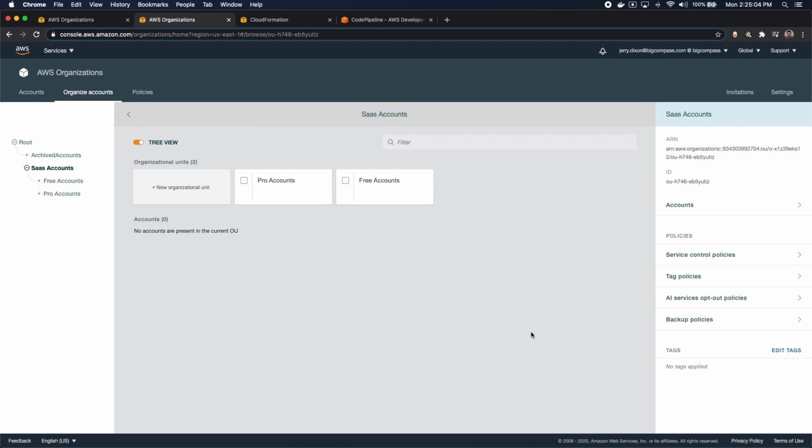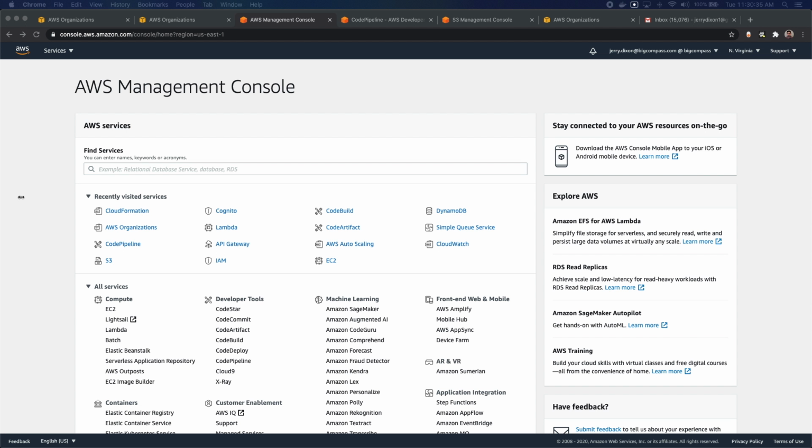Customers in the free accounts will have an AWS Lambda provisioned with only 512 megabytes of memory, and the Lambda for the pro accounts will get 2 gigabytes of memory. This differentiation will be done by using parameters within our CloudFormation template. Now that our organizational units are created, I'm going to switch to CloudFormation stack sets.